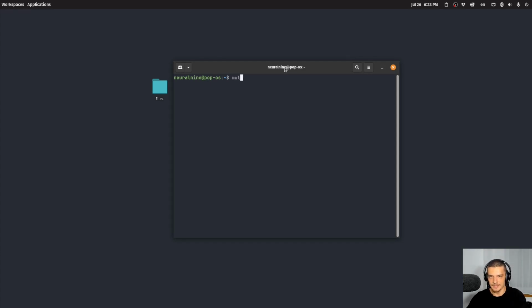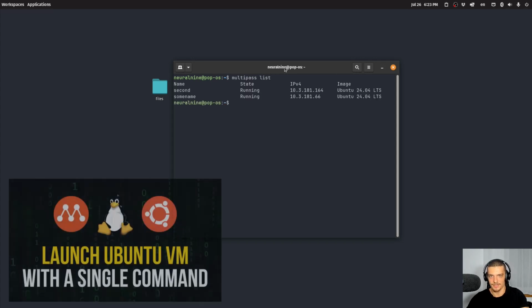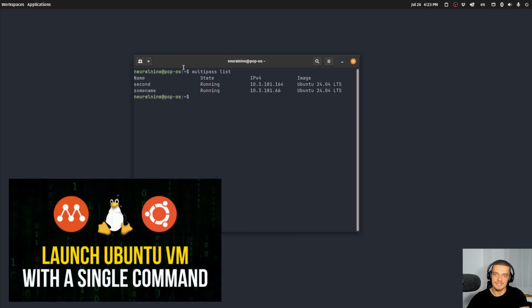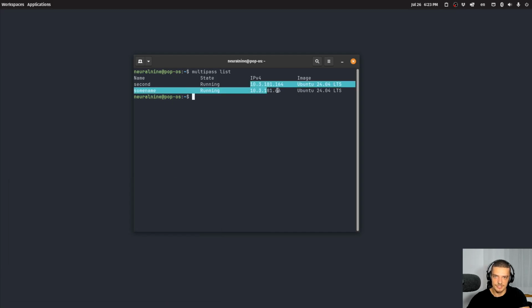So I have a multipass, or actually two multipass instances running here. I recently made a video about this. You can check it out if you want to. Basically, these two Ubuntu servers here with these two IP addresses. And what we're going to learn in this video is how we can move files from my local system to these servers, how I can download files from these servers to my local system, and even how I can move one file or multiple files from one server to another server from my local system here. And we can do the same thing, of course, with directories. So this is what we're going to learn about today.